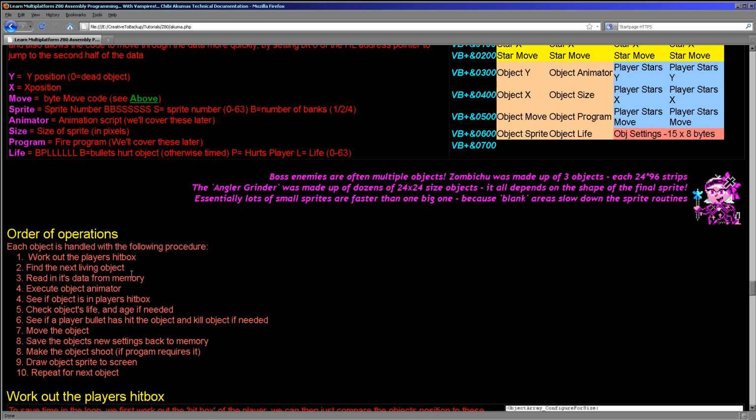So once we've worked out the hitbox, we need to seek for the next living object, which we do by just scanning the Y coordinates until we find a non-zero one. Then we read in all the attributes of the object into our registers. Now we execute the animator, which is the complex animation code that is added to ChibiAkumas episode 2. Next we see if the object is in the player's hitbox, and if it is, then we process the player hit routine. After that, we check the object's life, we see if it needs to age naturally, and if not, we will see if the bullets have hit it.